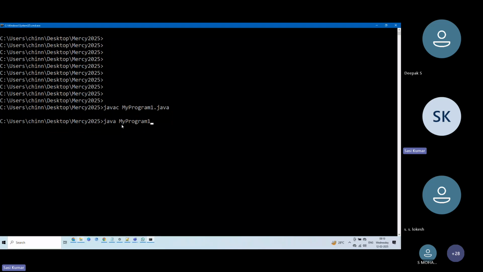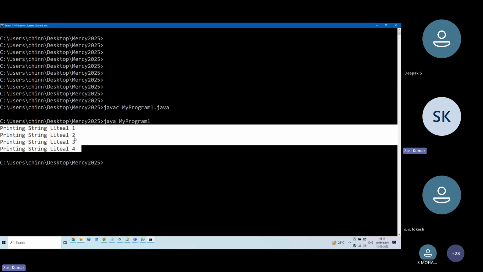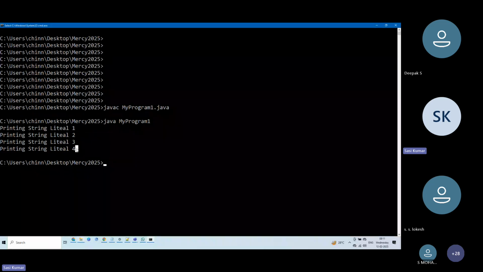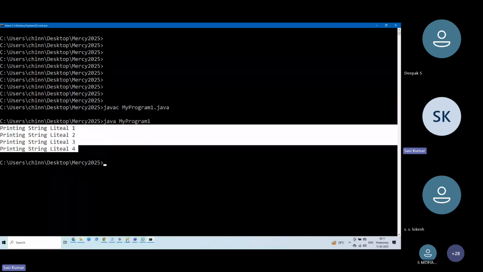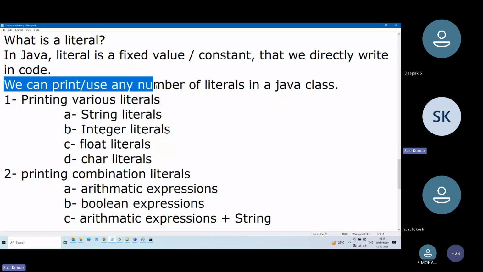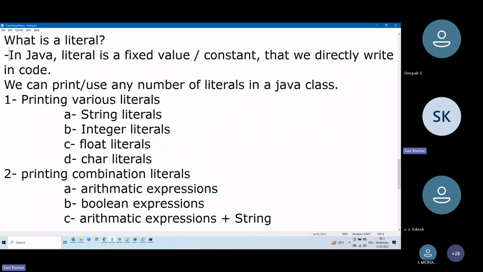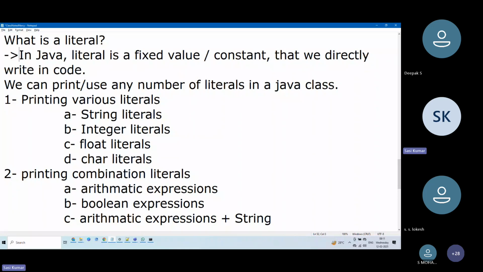Yesterday we learned about all these things. What is the command to run? When I press enter, we can see we are able to print the literals 1, 2, 3, and 4. So we are able to print 4 literals in a single Java program. There is one rule that I have already told you. What is that? We can print or use any number of literals in a Java class. Let me just highlight this.